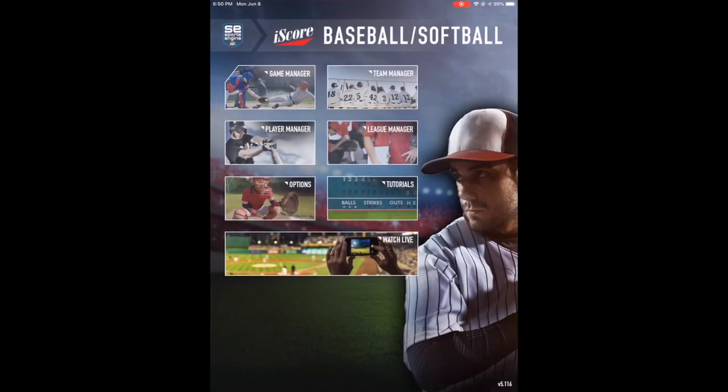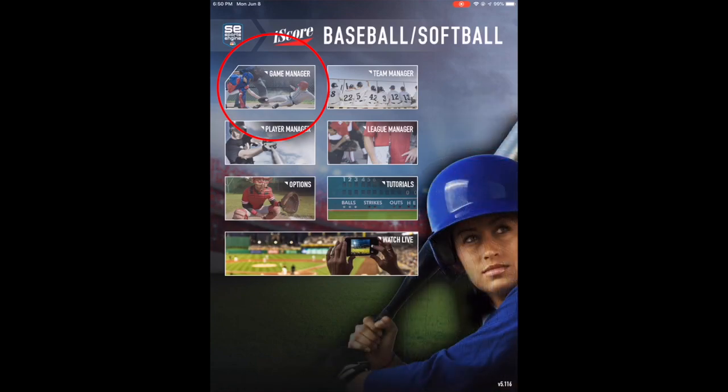So now the next step is we want to create our game. So we go to Game Manager. Now some of the older versions of iPads have a different screen, and it doesn't show these softball or baseball players. It will just have a green screen with a baseball in the background that says ISCORE, but it has the same options and the same menus.